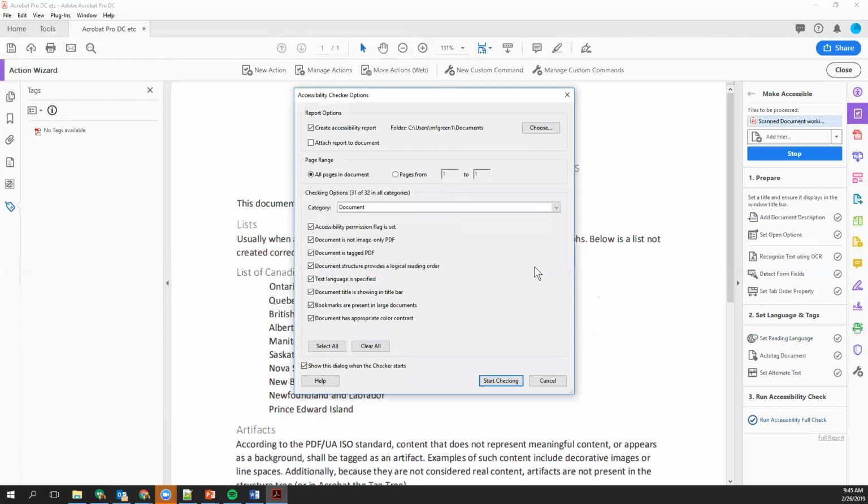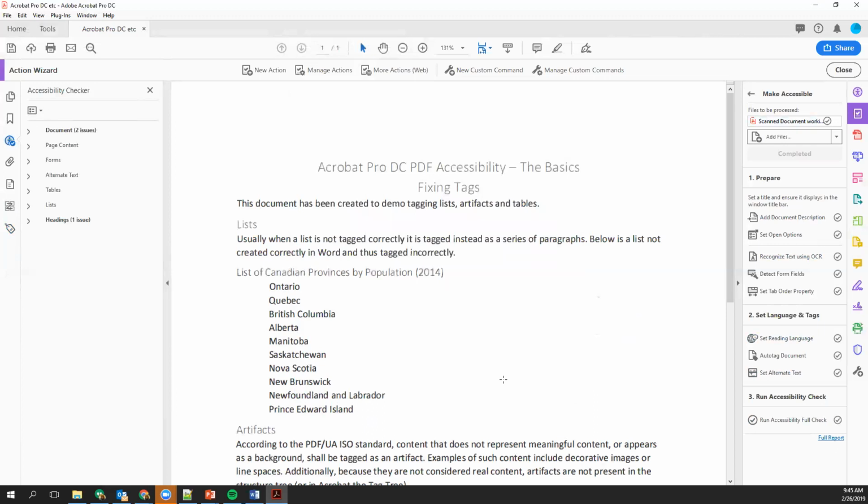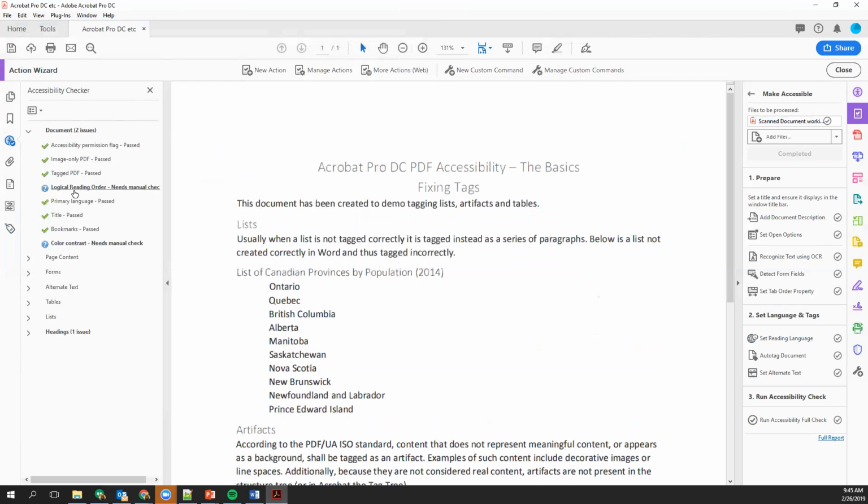And then the final step is to run the accessibility check, which we previously accessed directly. So I'm going to choose Start Checking to run the accessibility check. And as you can see from the results, there's still a few touch-ups we need to make. Of course, we've got our 2 items that always require manual review, logical reading order and color contrast. There's also an issue under headings: appropriate nesting failed.